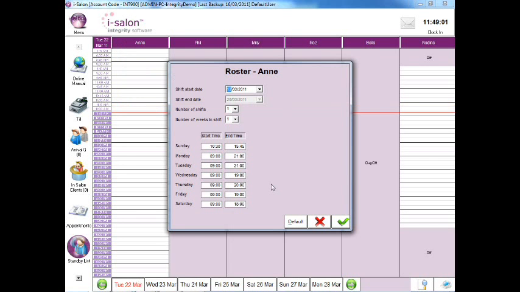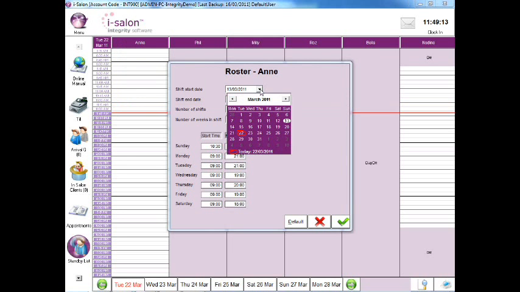So to enter in the working hours for this team member, we first of all need to specify the start date of their roster. And we do this using the Shift Start Date option at the very top of the screen. Select the drop-down arrow, and then select the start date of their roster from the calendar shown. Do bear in mind that all rosters will automatically begin on a Sunday, so no matter what day you select from the calendar, it will always default back to the previous Sunday's date.